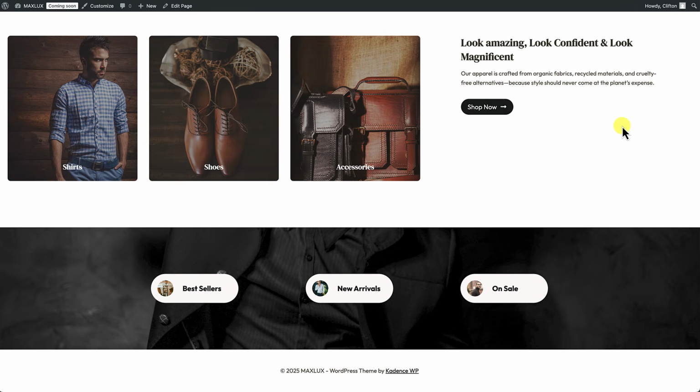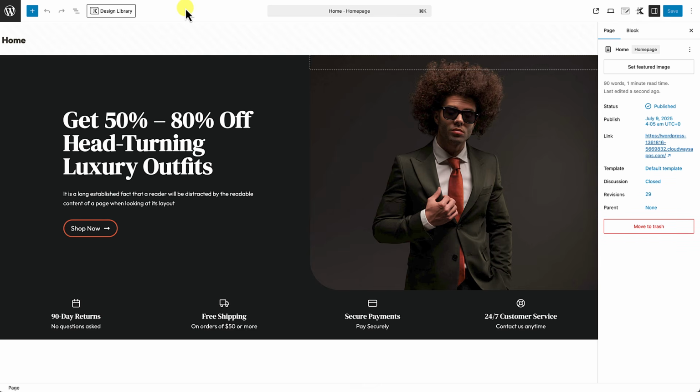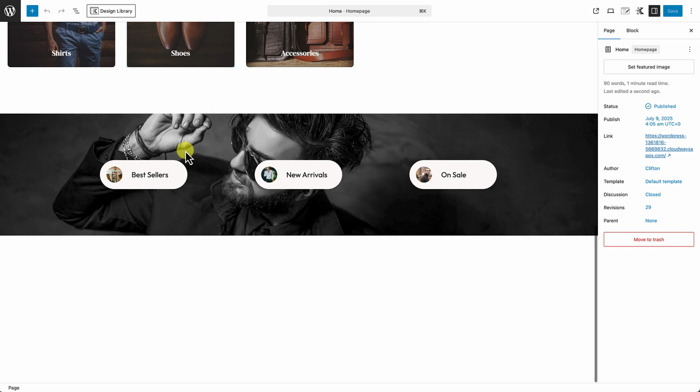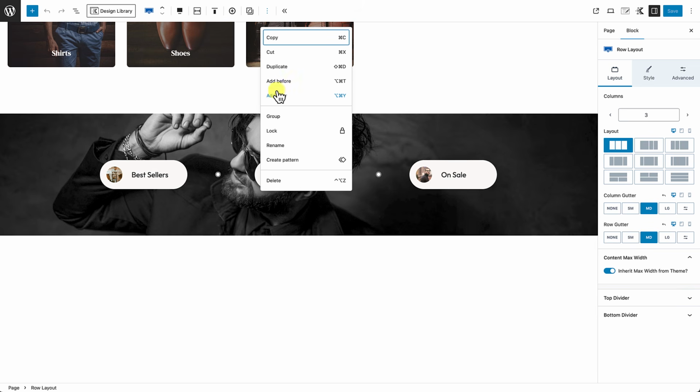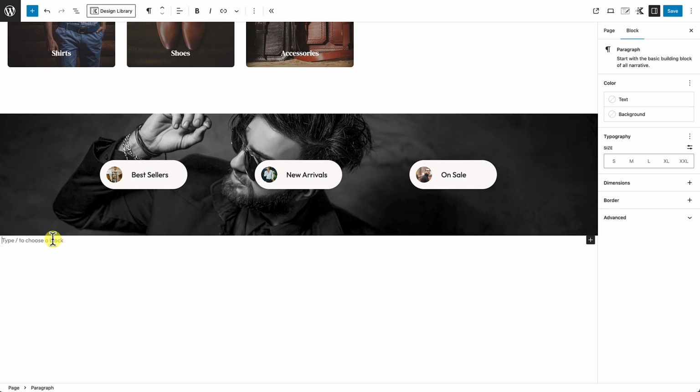Let's go ahead and add the next section, which is just basically going to be a section with some text and some images to showcase the clothing that we have for this e-commerce site. So let's go ahead and click on Edit Page in the admin toolbar. That'll take us to the editing interface. We're going to scroll down, select the last section that we just created, click on the vertical ellipsis, and then click on Add After. That's going to give us a new block line.